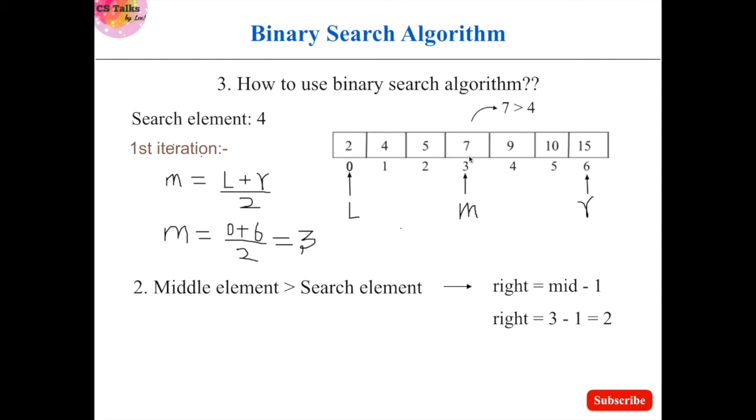Now this middle element is compared with the search element. Here 7 is greater than 4. So we need to move this right iterator to here, that is mid minus 1. Here mid is 3 and minus 1, which is 2. So right iterator points to second index of the array.